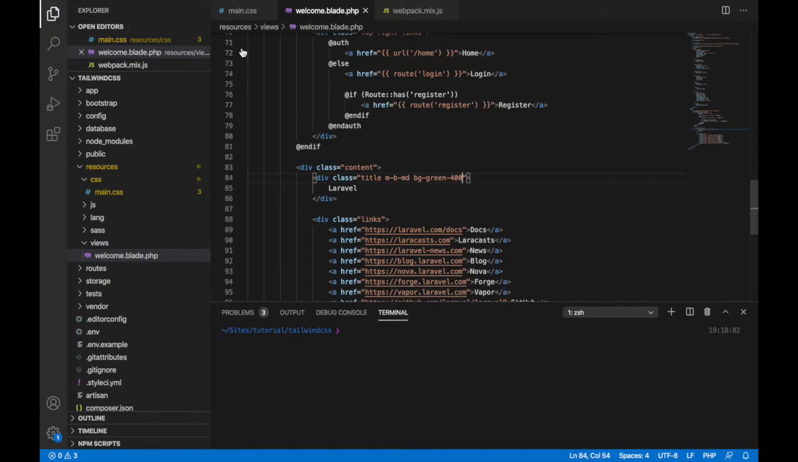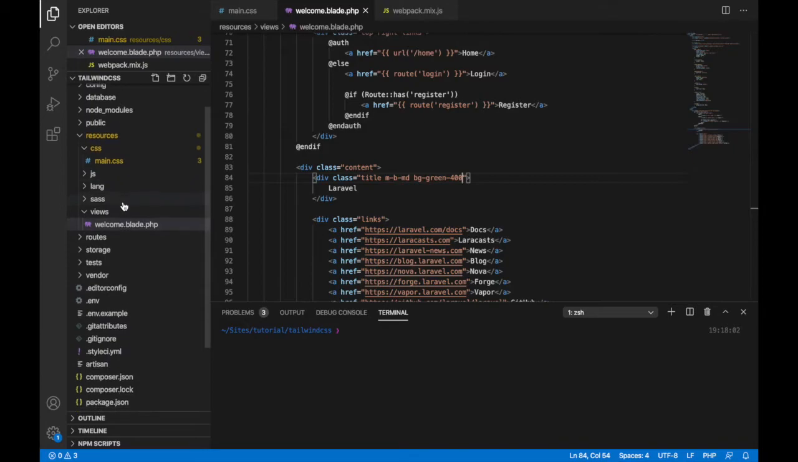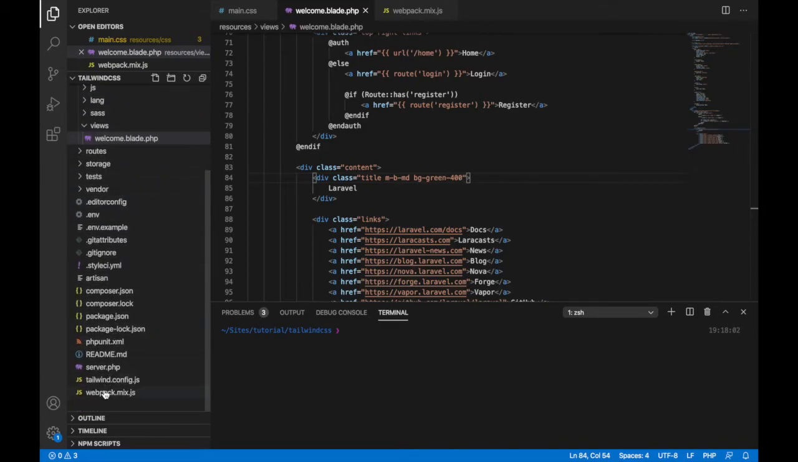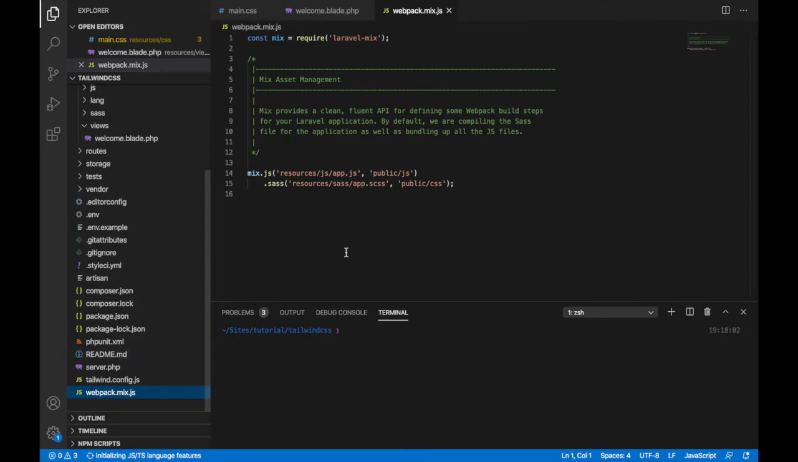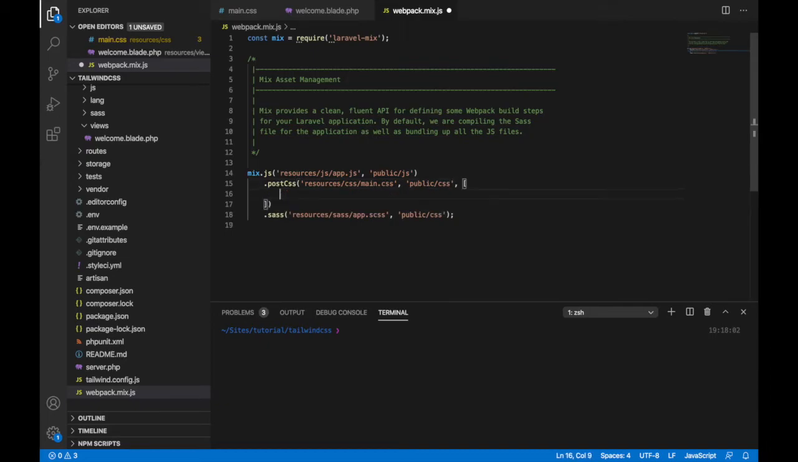Okay, now the next step is to modify Webpack. Open webpack.mix.js and add the following lines: postCss, resources, css, main.css, and move to public css. Okay. Don't forget to require tailwindcss. Alright, let's just remove this line. Save the file.